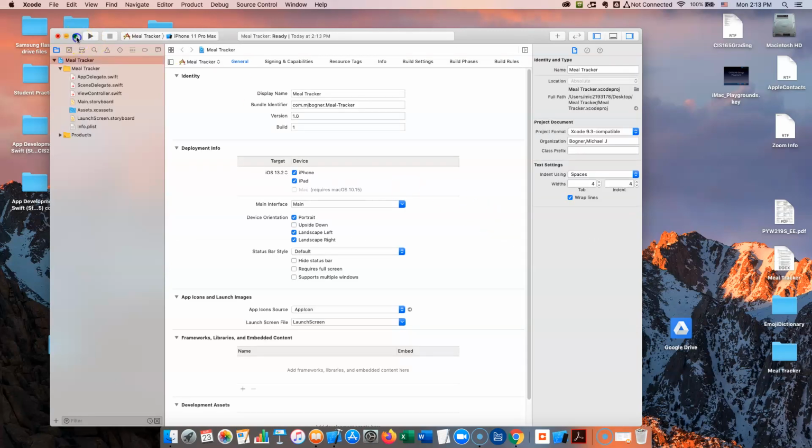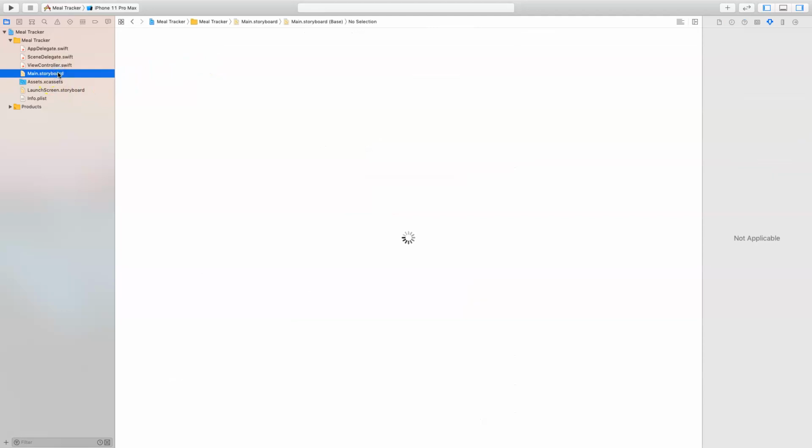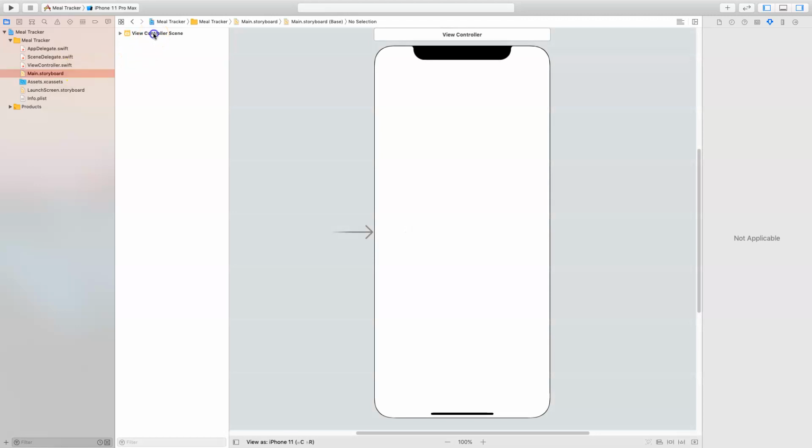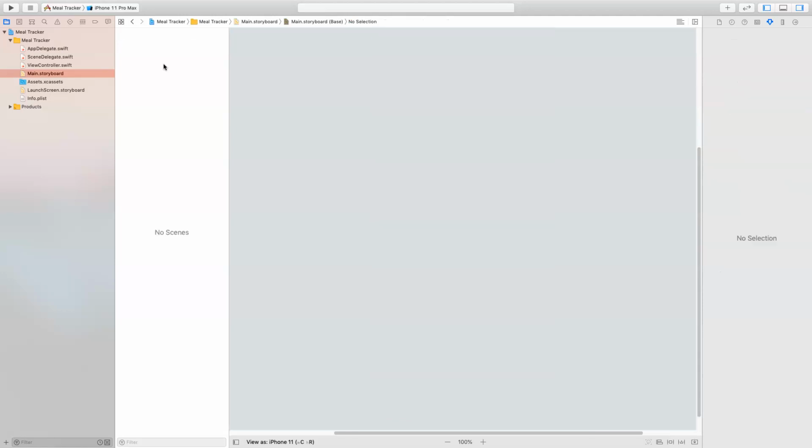So what they want us to do next is set up the storyboard. The first thing we're going to do is delete the UI view controller that comes with the storyboard. So I will click on the main storyboard, and once it comes up, I'll click on the view controller scene and hit the delete key. We're going to be adding a navigation controller, and when we add that navigation controller, we'll get a UI table view controller that will get added for us. So I will go ahead and delete that.